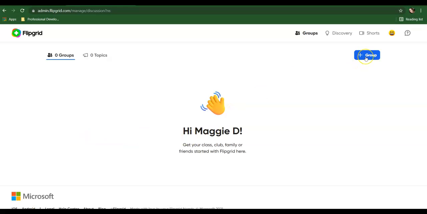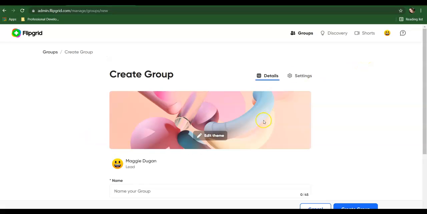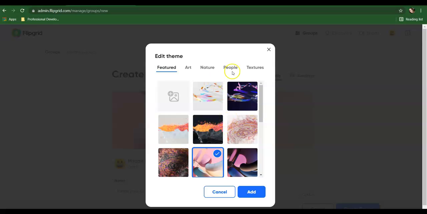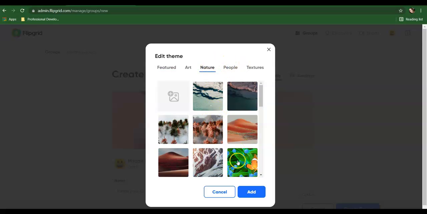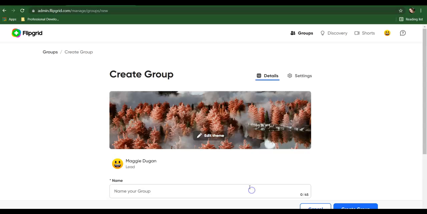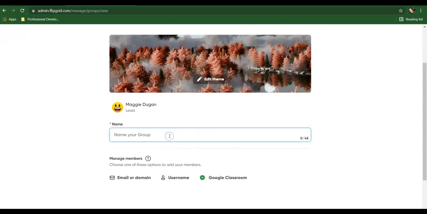So you're going to come up here to this blue button that says add group. Here's where you can create a group for your students, for a PLC, for a team, for a professional development, anything that you want. You can edit the theme here. They have a bunch of different options. I'm going to click on this one here. And then you're going to name your group. You can name it anything that you want. So I'm going to name mine Dugan's Example Class.